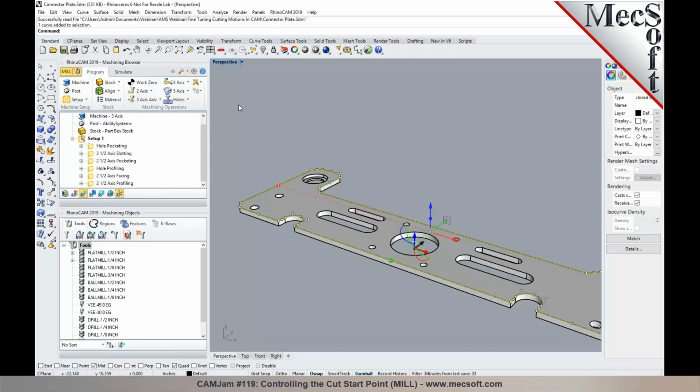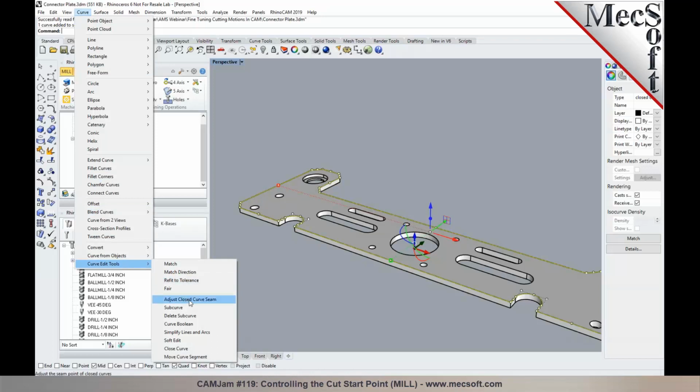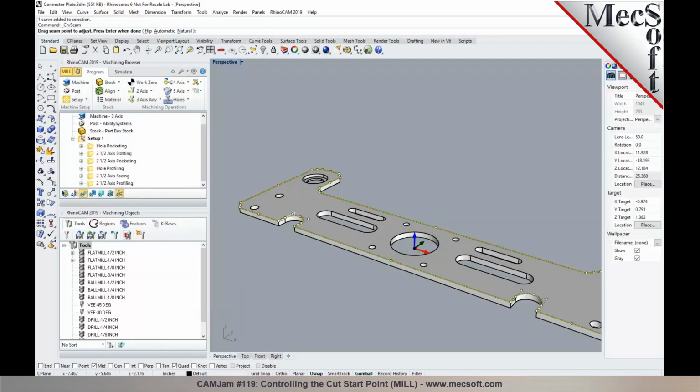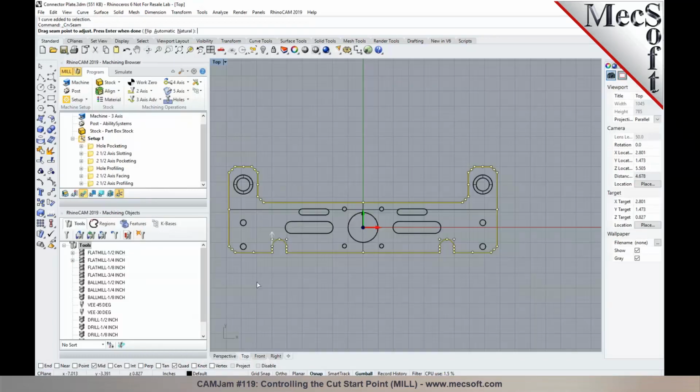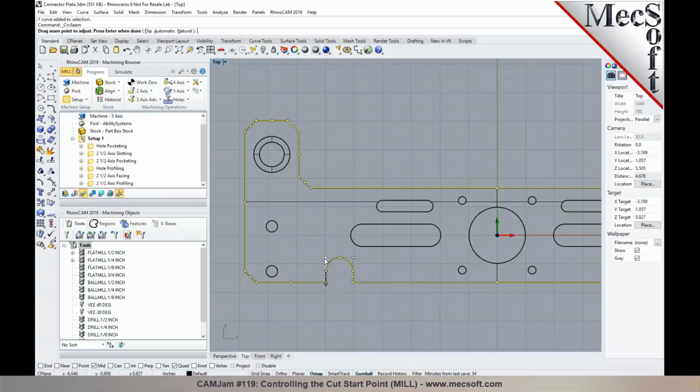There's a command called curve start in Rhino. It'll insert a point where the start point is. Or if you want to directly just change the start point, you can go to curve and then go down to curve edit tools. And there's this command called adjust closed curve seam. So when you select this adjust closed curve seam command, this will allow you to drag a start point. So you can see that it displays the start point and an arrow which shows the direction.